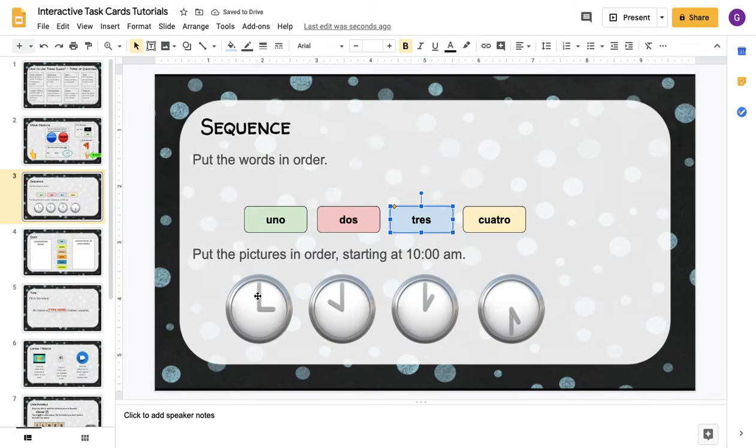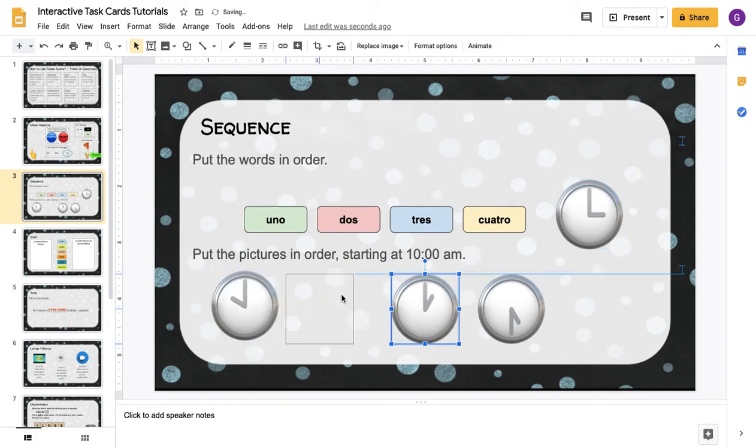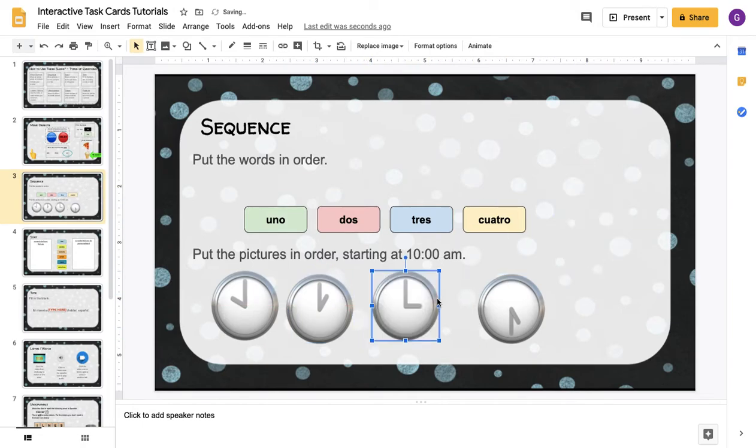To put the pictures in order, you may sometimes need to move them to the side of the screen to have space to start your answer. In this case, we are practicing time. We are going to start at 10 and move each clock to the desired location.